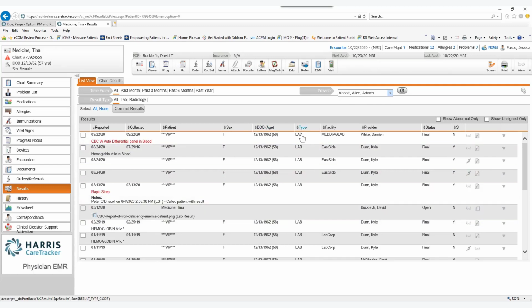Their gender, date of birth, the type, lab, could be a rad, radiology, the facility of where the patient went, the provider who ordered it, the status, if this was signed off or not, yes or no. Then you have your little eyeglasses that allows you to view the linked order, whereas you have a little circle with these two little pointy arrows on each side, which allows you to link the result to the order. You can also link to a document as well, and then you also have the arrow here that allows you to either print it, put it in a to-do, or look at the log.